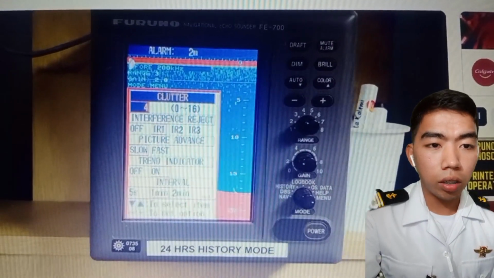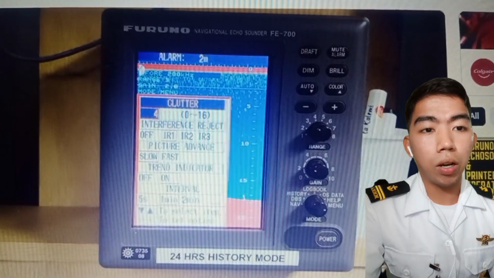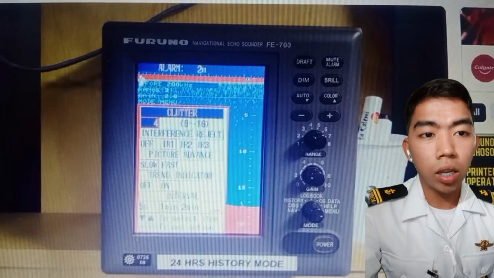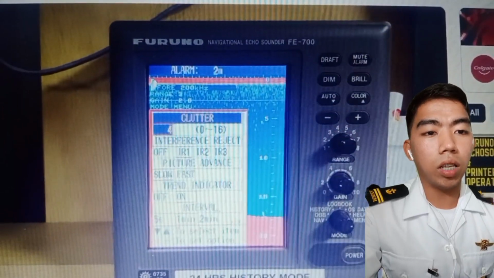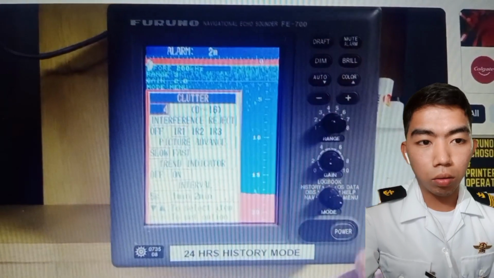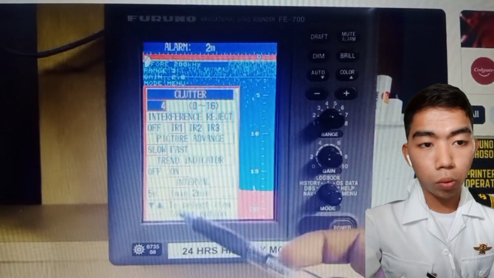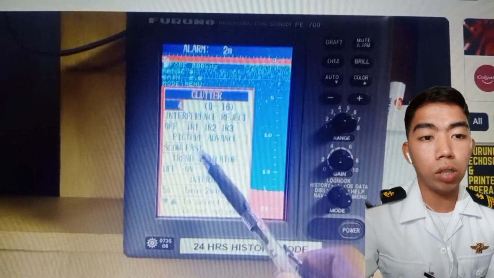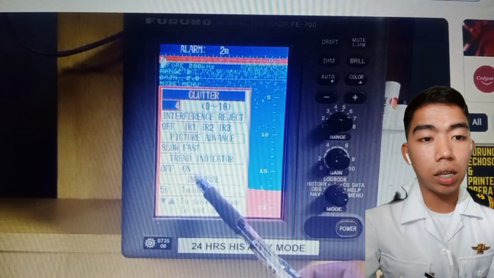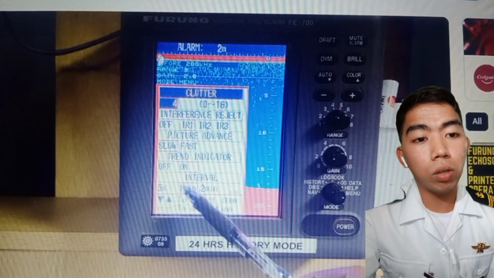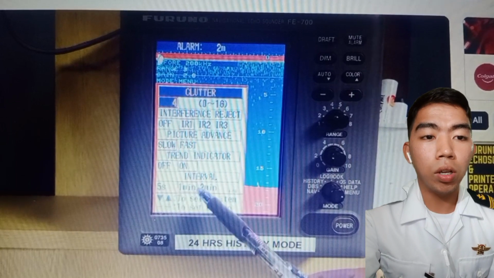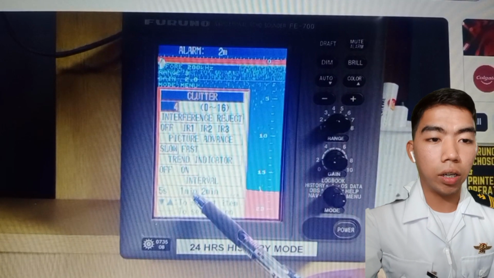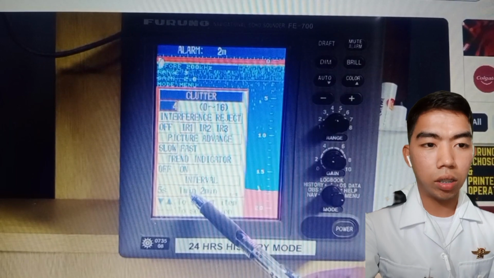But if you want, here, as you can see, the interference rejection, there are IR1, IR2, IR3. It depends on you. If you know how to use it, you can select this. Then about the picture advance, we can click here slow, or we can move it into fast, but most probably in the ship we use the slow mode. Next is the trend indicator. It is always turned on in order for us to know the trend. It will indicate on our FURUNO screen everything that the echo sounder should display.